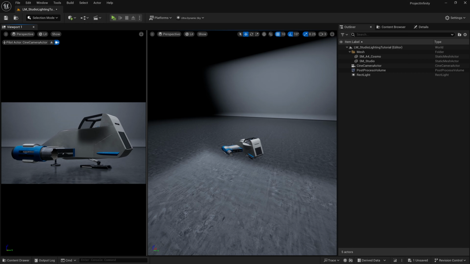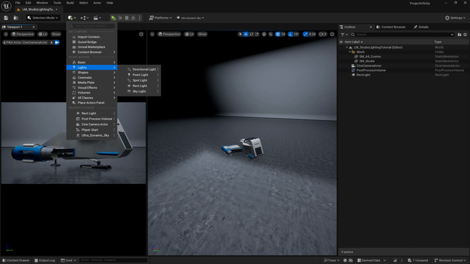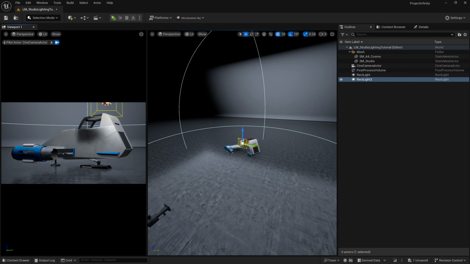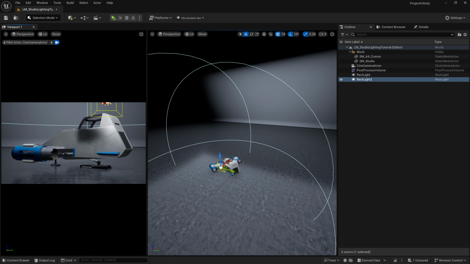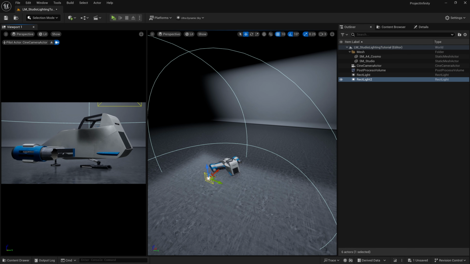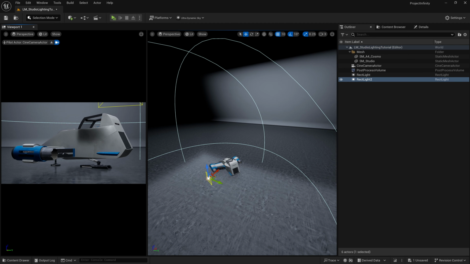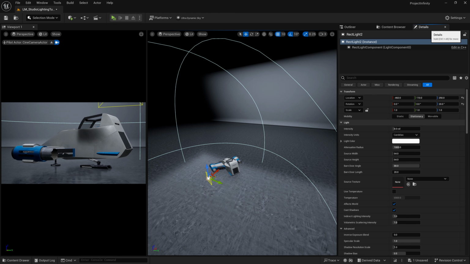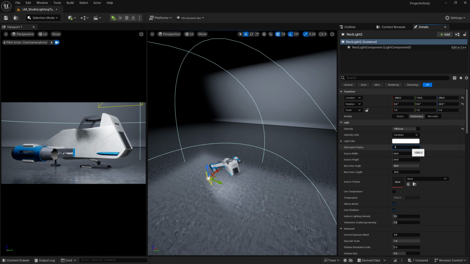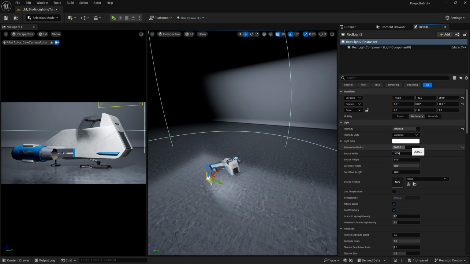Add another rect light and drag it into the foreground. This is going to be our key light. You can swap between move, rotate, and scale with W, E, and R. For this, I wanted to get it parallel to the mesh, and once we're happy with it, we can go to the details panel. Set our intensity to 100, set our radius to 2000, width to 3000, and height to 1000.